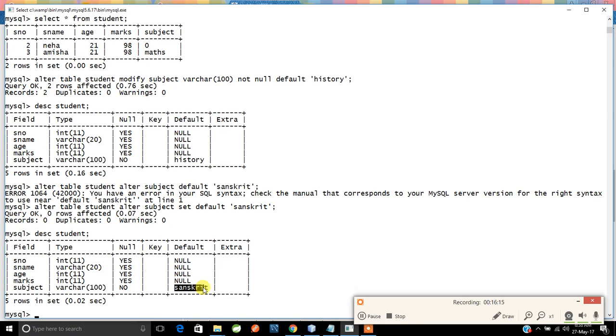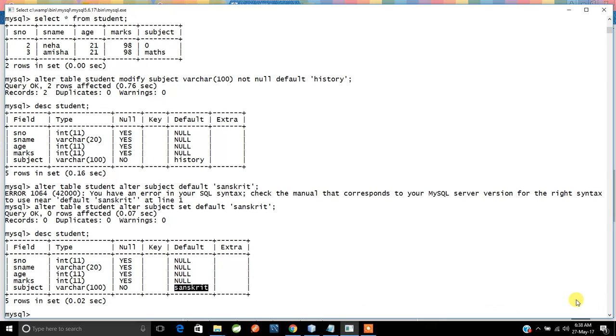So this also I can do now. I can change the default value of some column. Besides changing the data type of the column, I can also change the default value associated with that particular column.